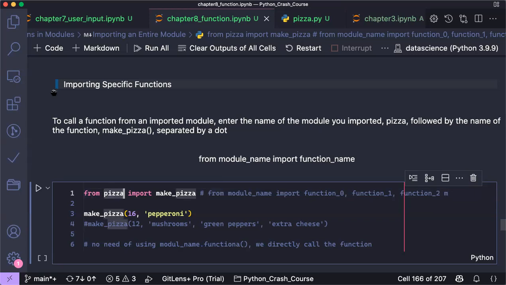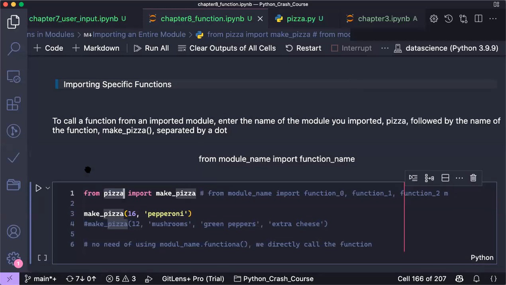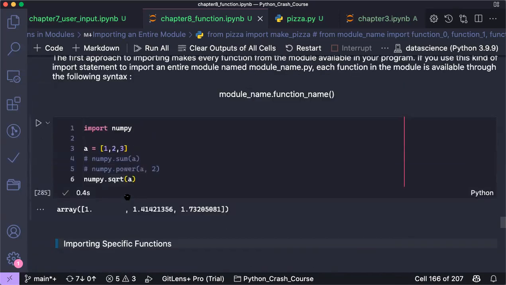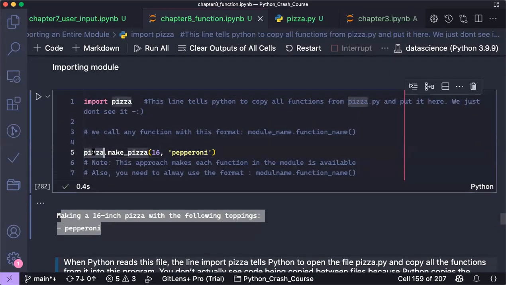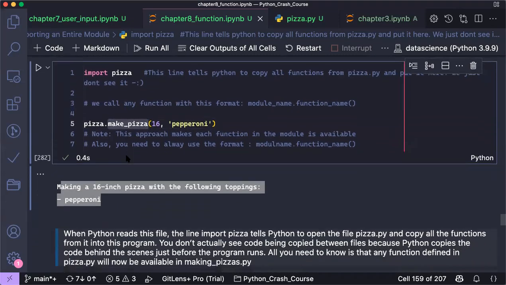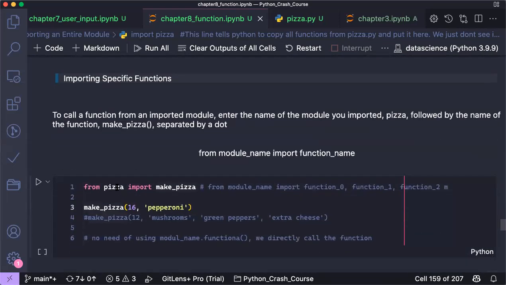From pizza. Remember my module is called pizza, right? Can you see? From pizza, import make pizza. Now, in this way, when you want to call the function, you just call the function make pizza, you put it here. Or like the previous one, when you only import the module, you need to write the module name dot function name. But if you import the function, you import it from pizza.